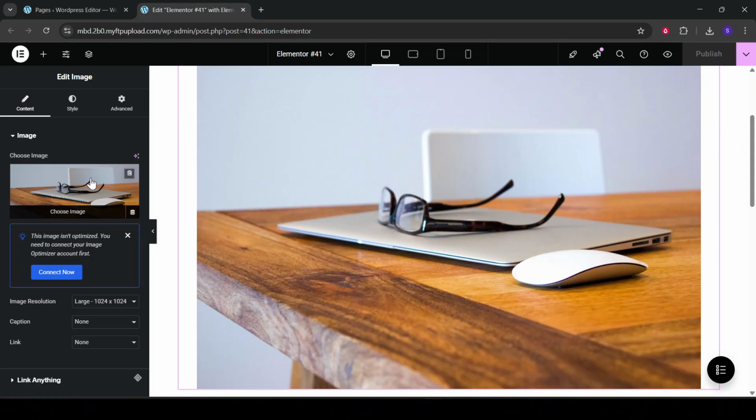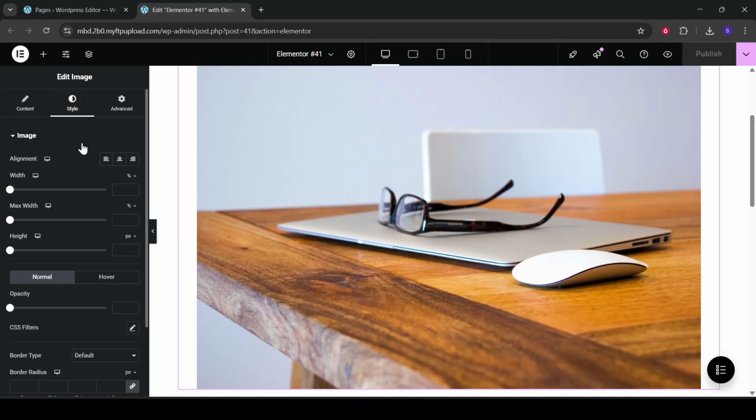Now, shift your attention to the Style tab in the panel. This is where the magic of resizing happens. You'll find a section labeled Image Size. It's in this section that you can choose from various predefined sizes, such as thumbnail, medium, large, or full, allowing you to quickly find a size that resembles your desired outcome.